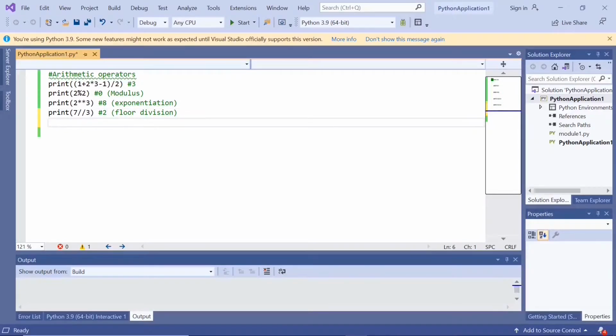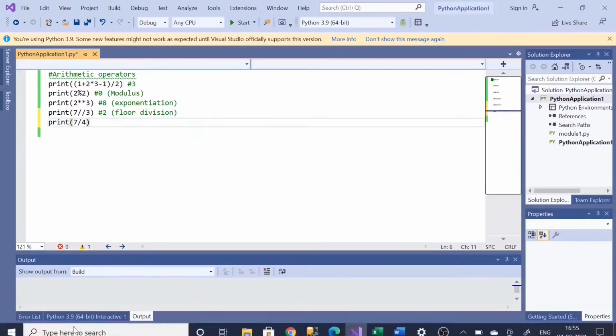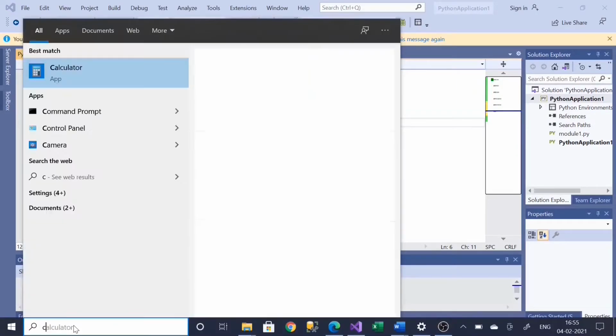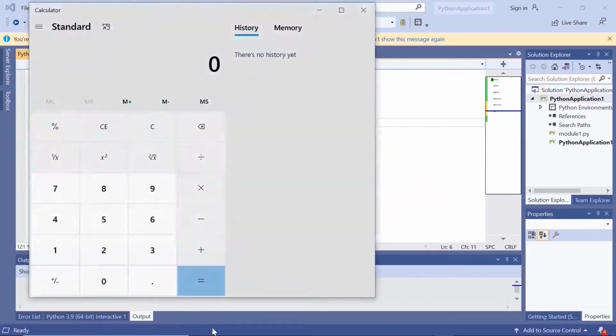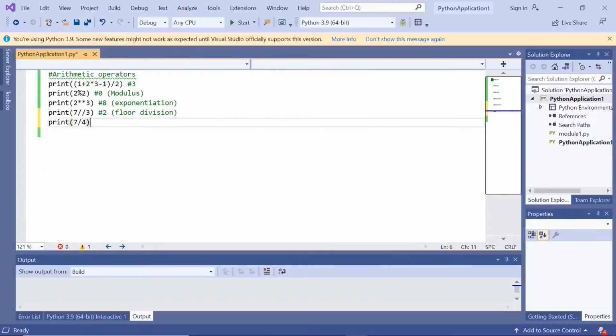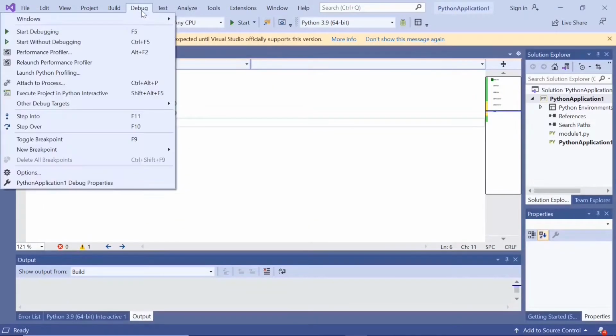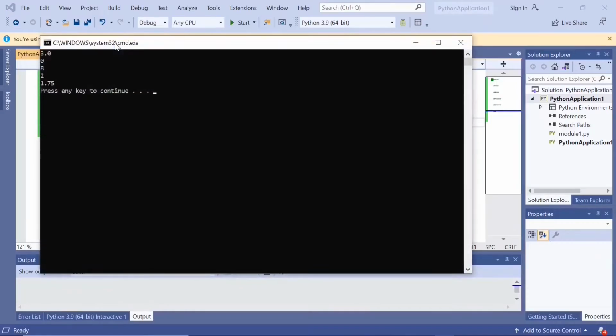Let us see another example of floor division. Print 7 by 4. Let's take the calculator. 7 divided by 4 is equal to 1.75. Let's see the example. It has given us 1.75.